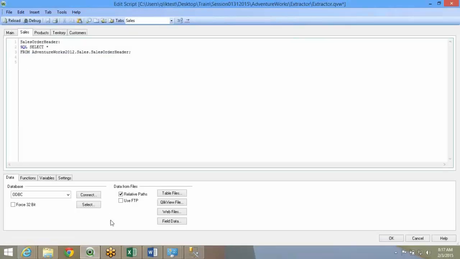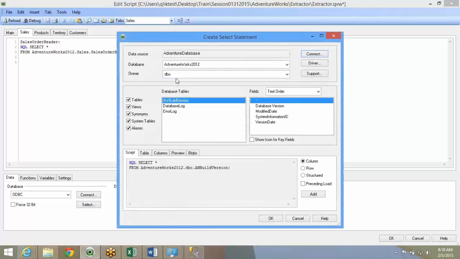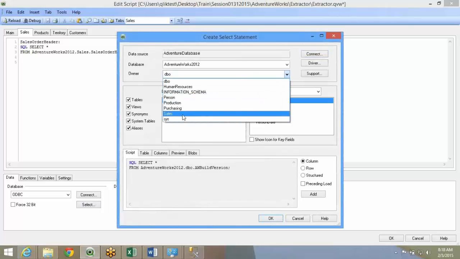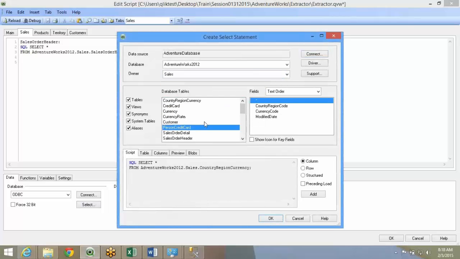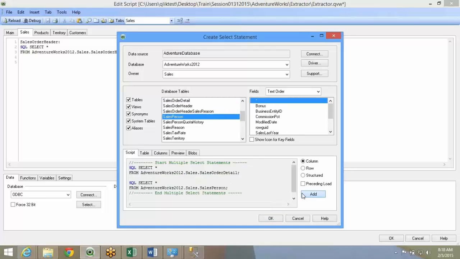Like this, I can bring in multiple tables. So I'll do select again. One way is continuously doing the select option. Another way is doing it once and selecting all the tables that are required. Suppose over here sales order detail is required. At the bottom I have this add button. I'll say add, and the script gets added. I'll create salesperson, add, that also gets added.